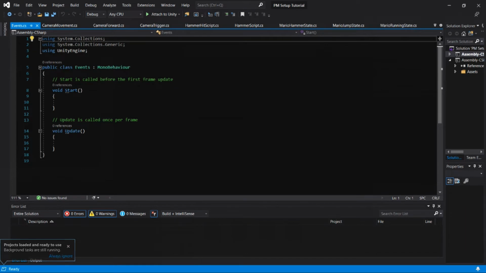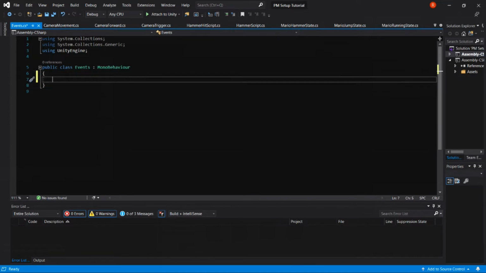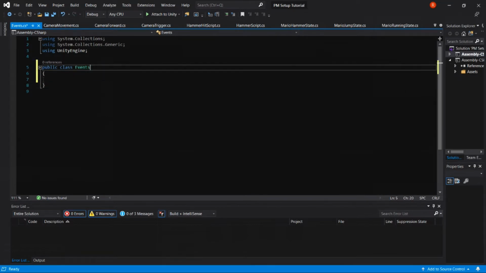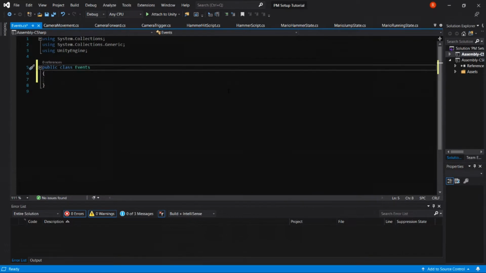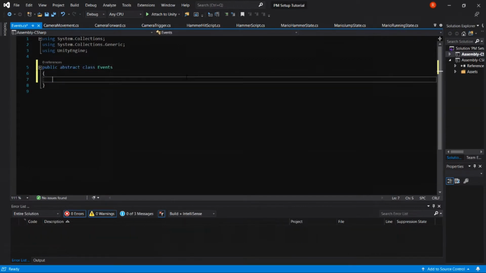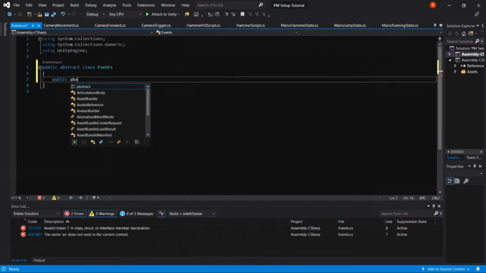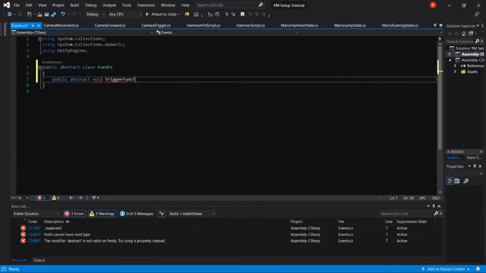Now that we're in the events script, this is going to be a very short and easy script. We're first going to get rid of start and update because we don't need them. And we're also going to get rid of MonoBehaviour. So it's just going to be public class events and then these curly braces. And actually, we're going to add one more thing. We're going to say public abstract class. And then inside of here, we're going to say public abstract void trigger function.